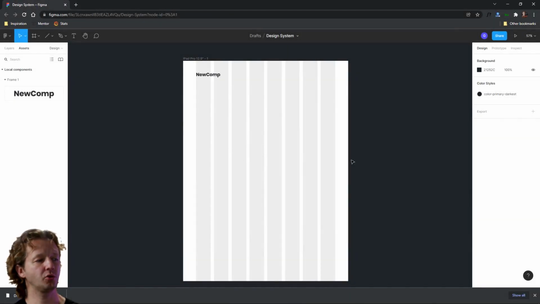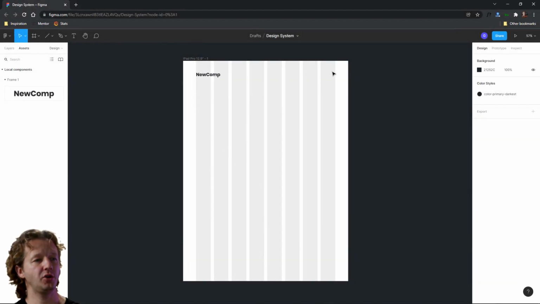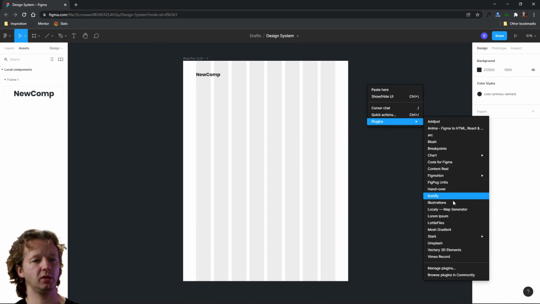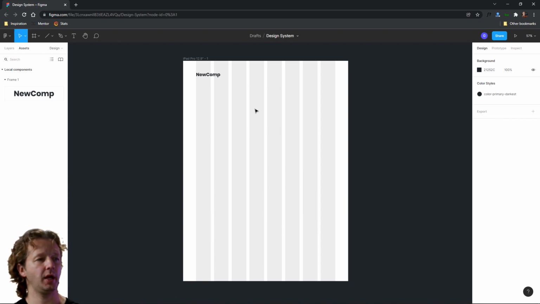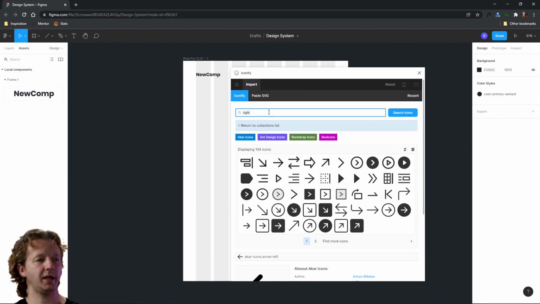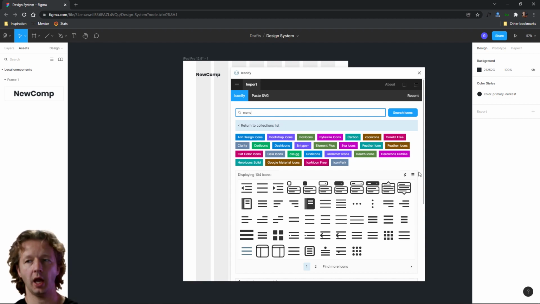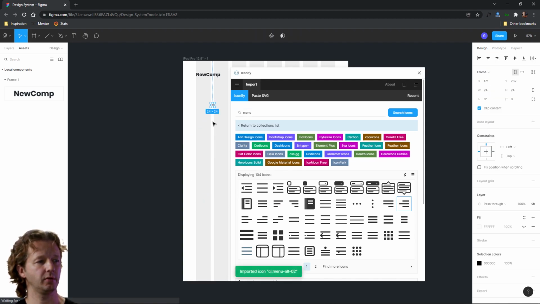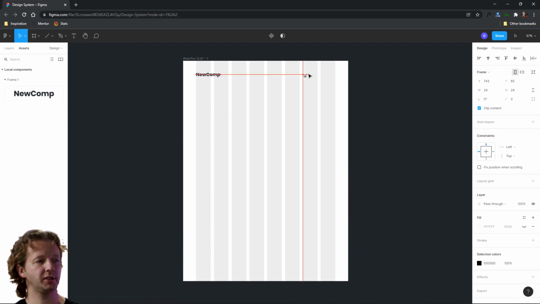Continuing on, we're going to create a menu icon right here. We're on tablet, so we're just going to have a simple menu icon in this section. So let's right click, we use Iconify, and we can type in menu. And let's say, for instance, we want to use, let's see here. Let's use this one right here. All right, so we're going to bring this in.